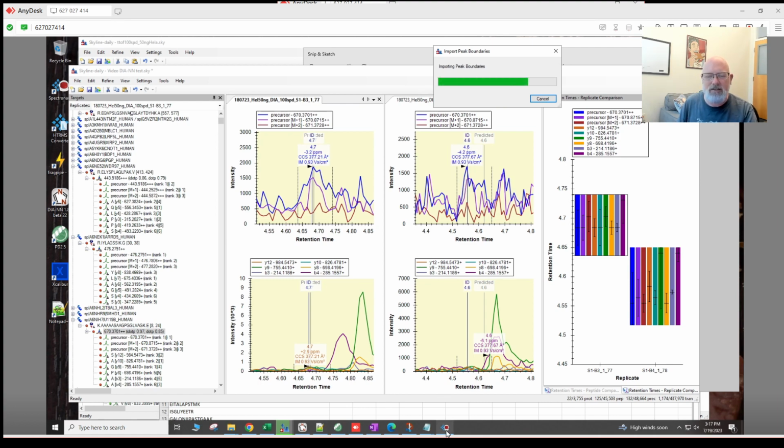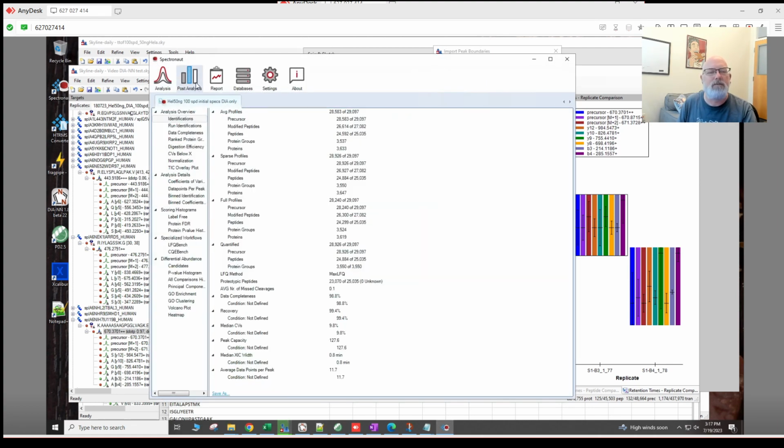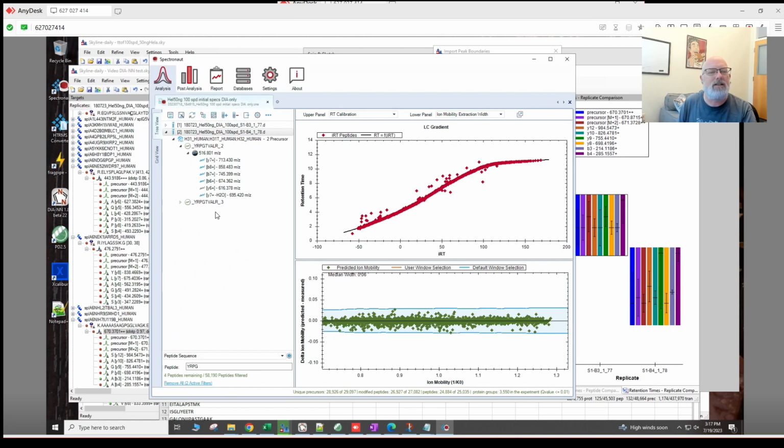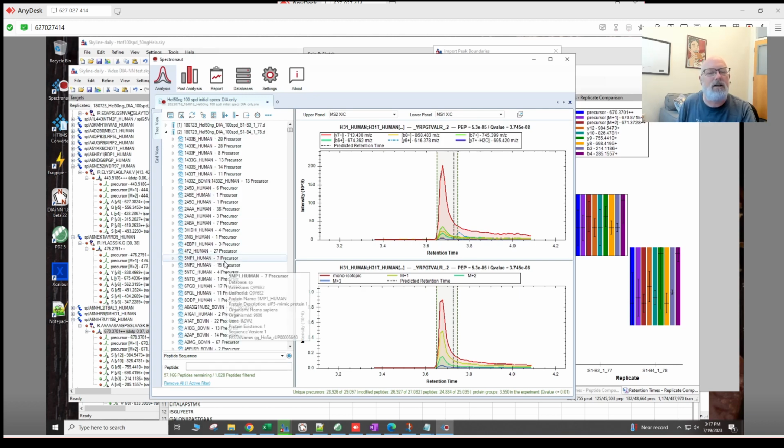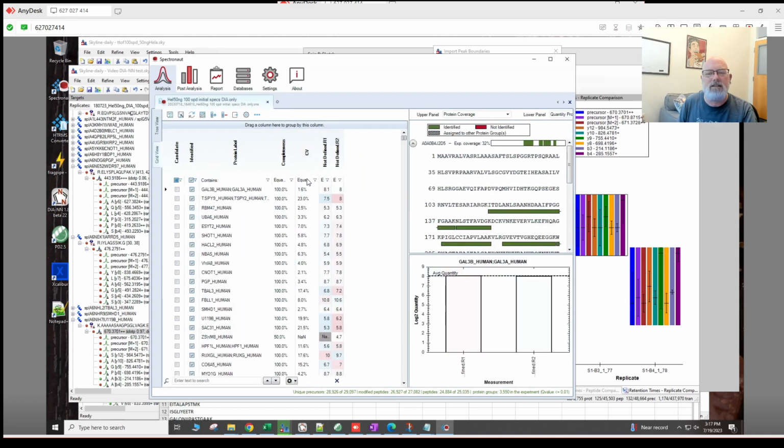And while we're doing that, let's look at the Spectronaut report now. Let's pick out some peaks here that we can look for, just randomly.